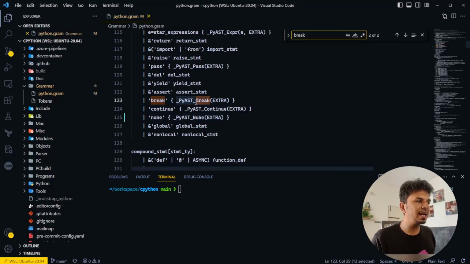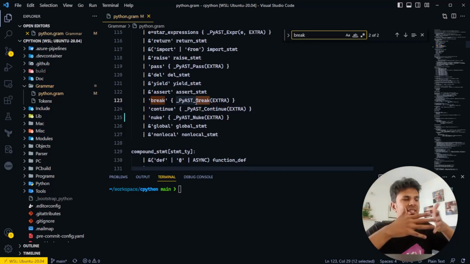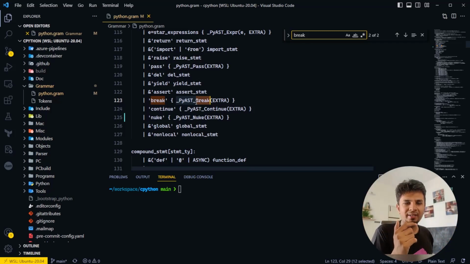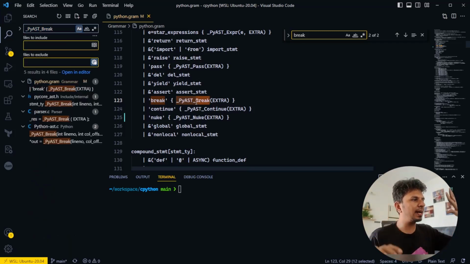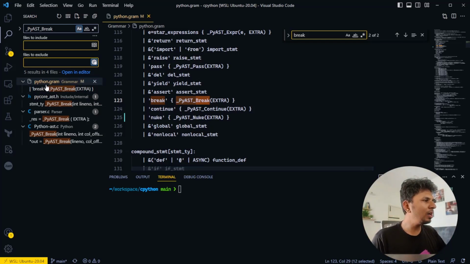So wherever this pyast break is implemented, do a depth first search. Wherever this pyast break is implemented, you go and implement that, right? And then whatever unknown is, you implement that over there. So I look for pyast break everywhere in my code base. Control-Shift-F is your best friend over here. So I look for pyast break.